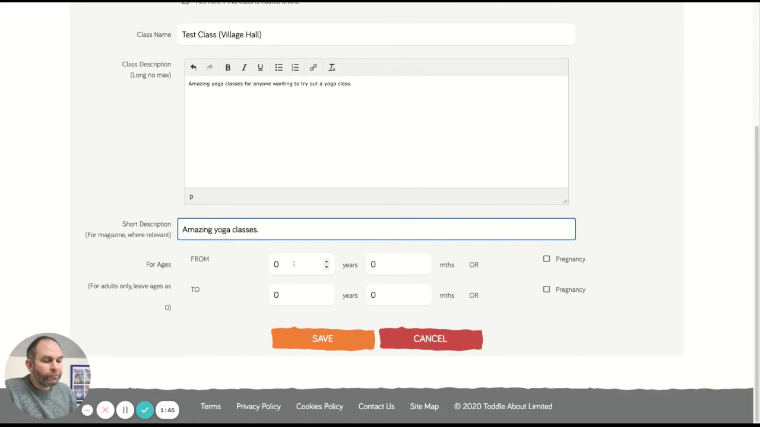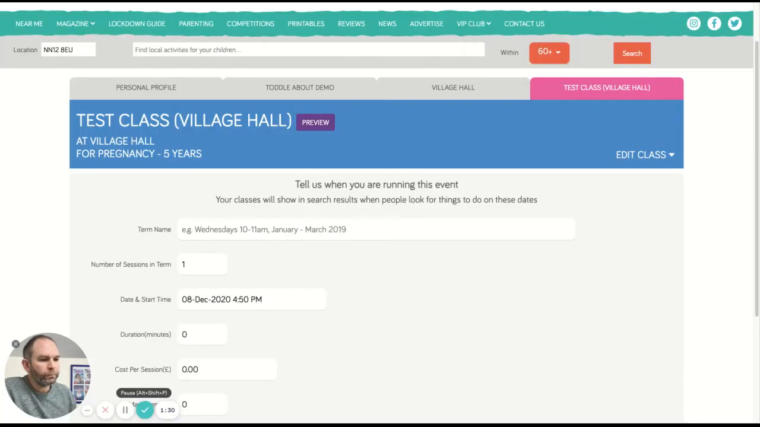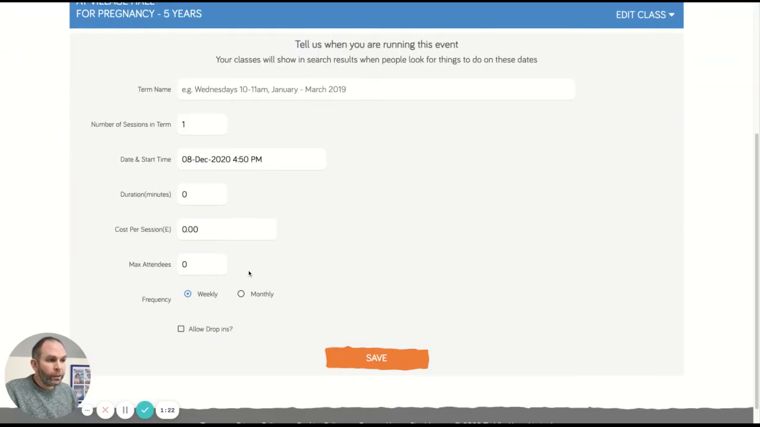Lastly, you have ages. So please remember to enter ages. If it's for anybody, it doesn't matter what age, just leave it as 0 to 0. It doesn't matter, but these might be for pregnancy to children aged 5. And we'll click Save. We've now added that type of class, and now we need to add the actual dates when that class is running. So again, we'll fill in all the blanks.